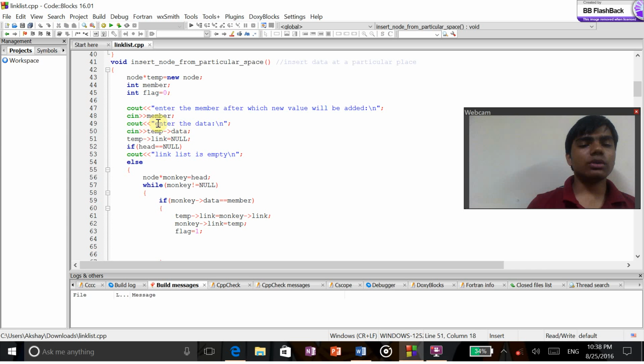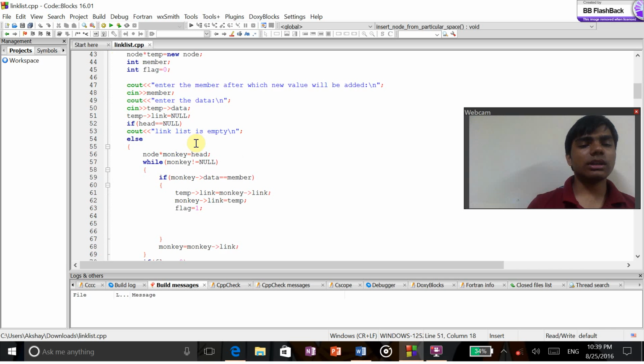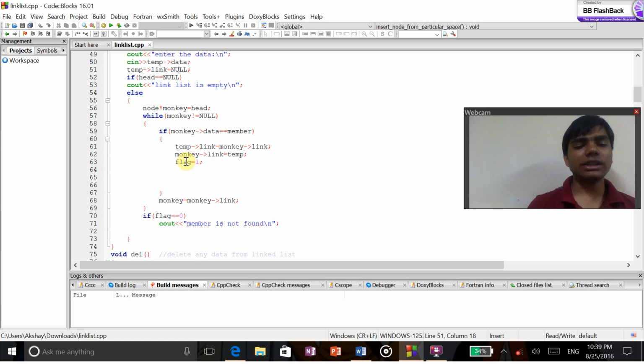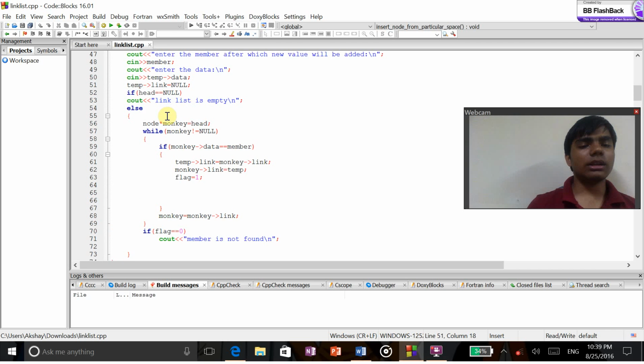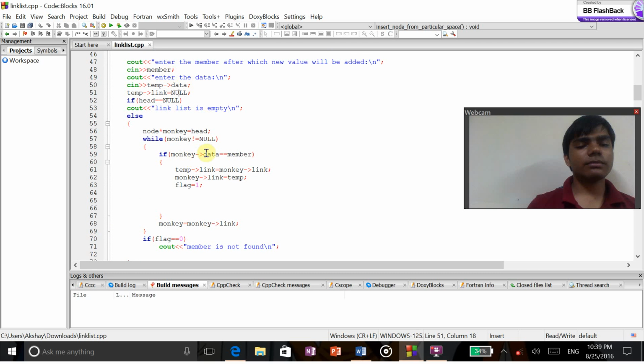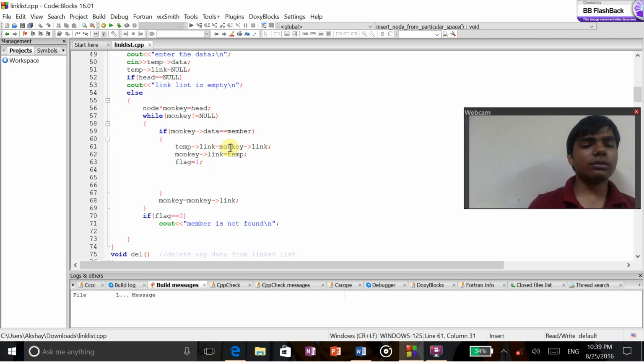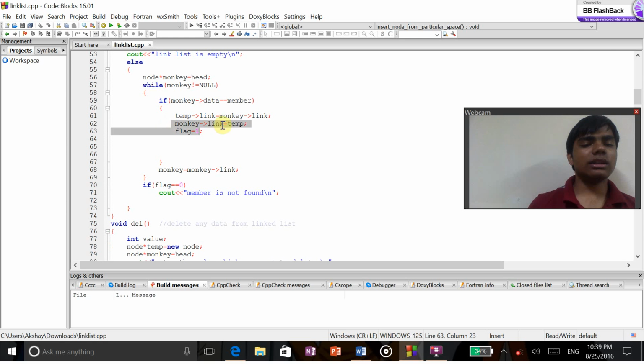So that value will be stored in the member. First it will check whether the list is empty or not. If it's empty, it will show empty. Otherwise, the monkey will be at the head, and then it will find the matching position. That means when data is equal to member, there the monkey will stop. Then the temporary variable's link will be connected to monkey's link, and there it will be placed. Temporary will be placed over there, and then the flag will show that the data which we input is present.